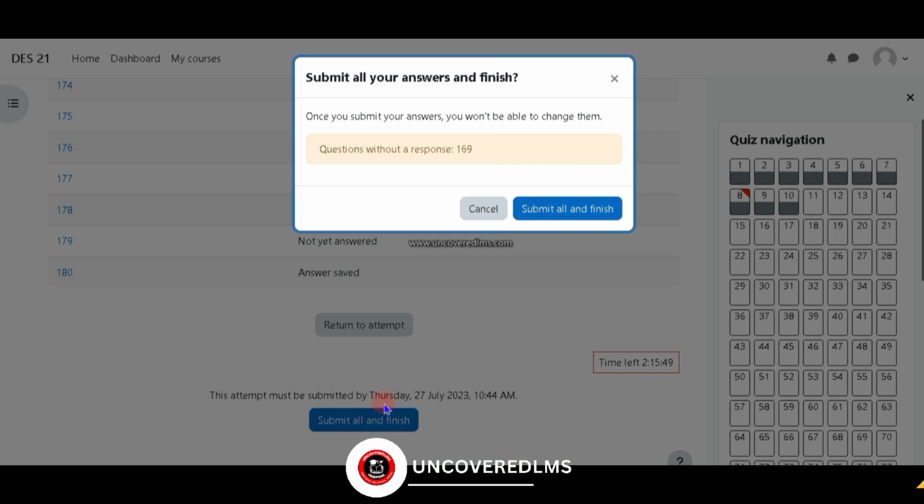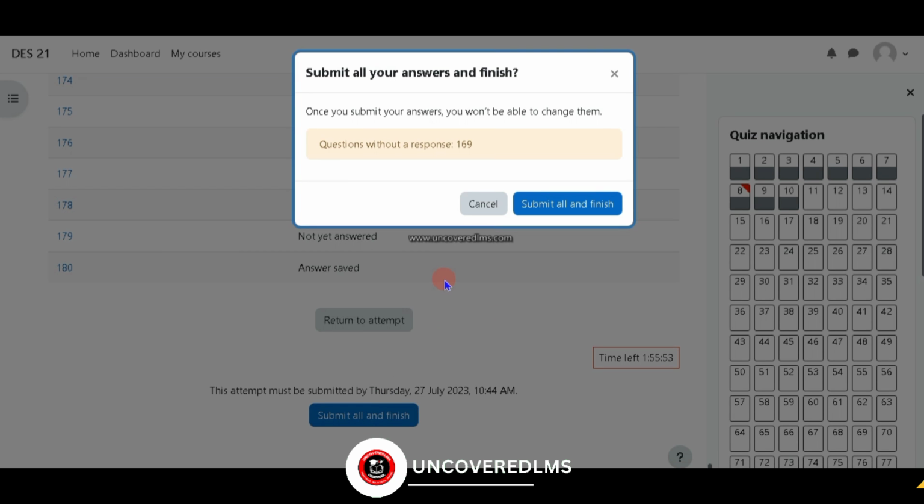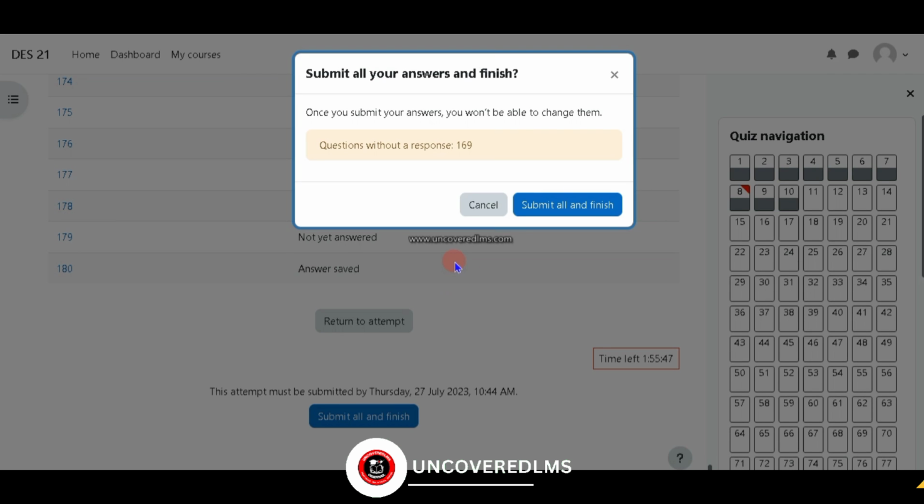So let's tap on submit all and finish. A pop-up comes for you to confirm whether you are done with the paper. If you are not done with the paper, cancel the prompt and go back to your attempt and make changes to your answer. But if you are done, then make sure you tap on the submit all and finish button over here. Immediately you submit your paper, you are not going to get the opportunity to go back to your attempt and make changes, and you are not going to see your score or your results. That is for NMC.